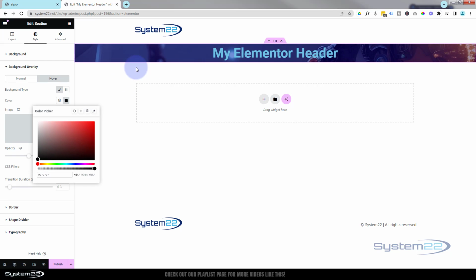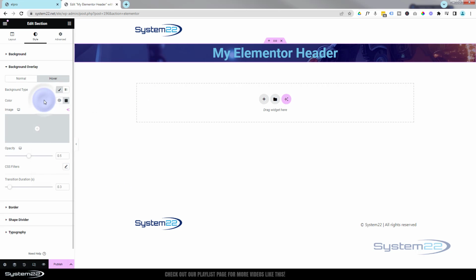As you can see, when I hover over, it changes from a blue to a black. Let's take that opacity down just a little bit. There we go. You've got a little bit happening there. Fantastic. Okay, on this particular one, I'm not going to use a border or a shape divider.